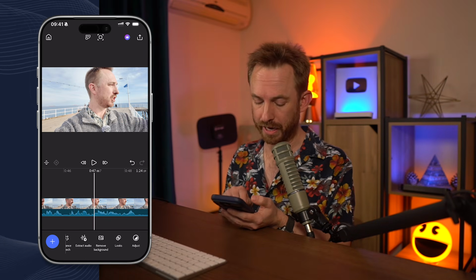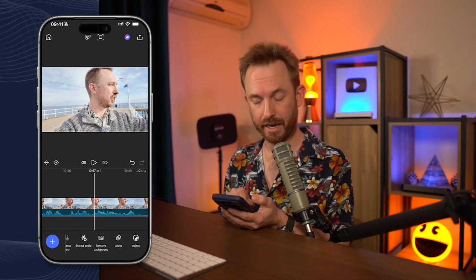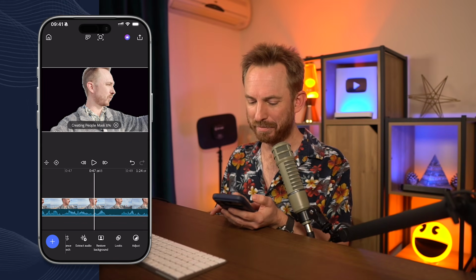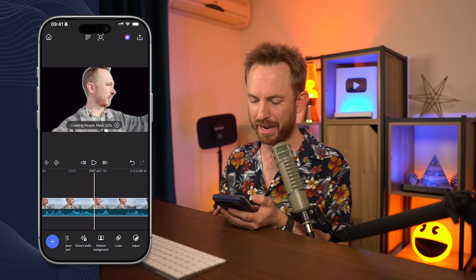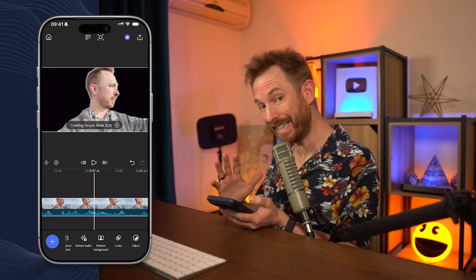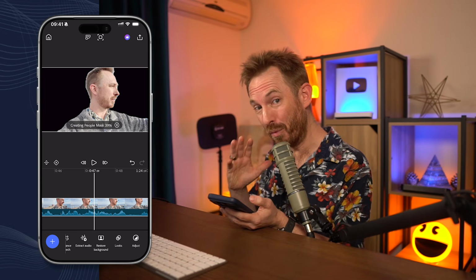Another cool feature I like is remove background. I can just select the clip I'm working on, hit remove background, and look at that. It'll actually mask me like that, and it's a bit grainy at first, but then it actually gives me that background.